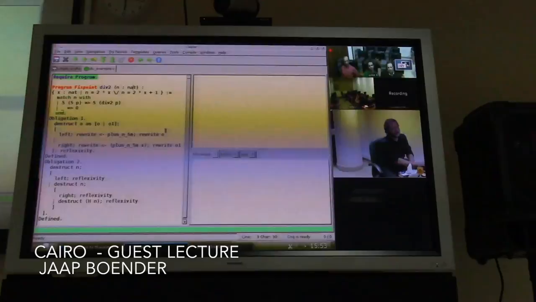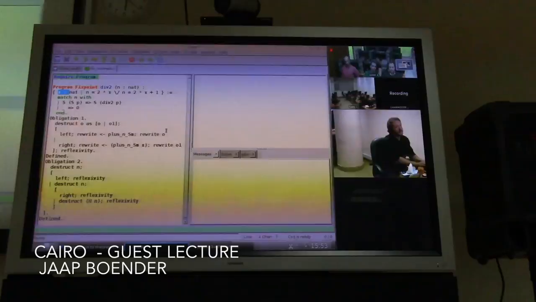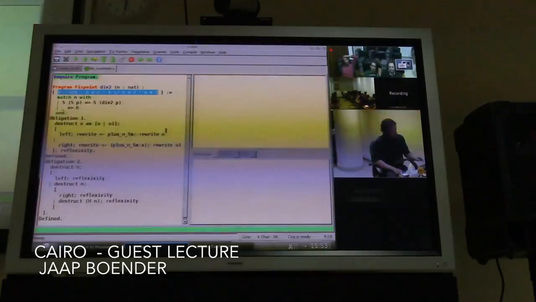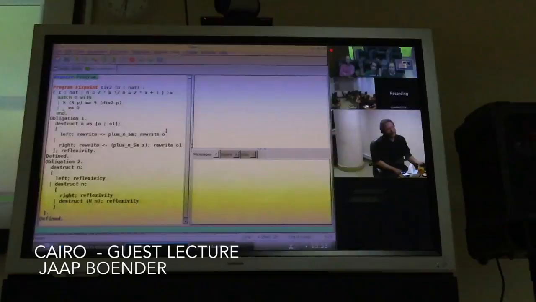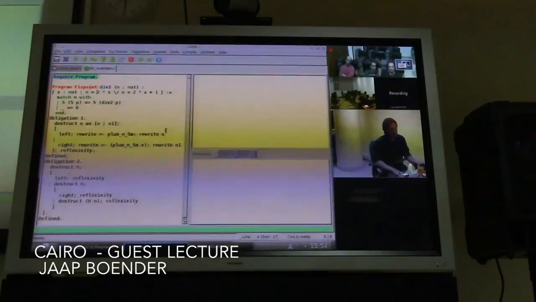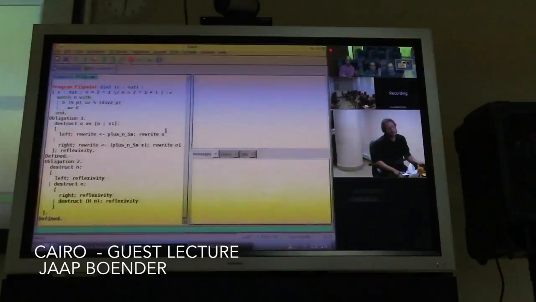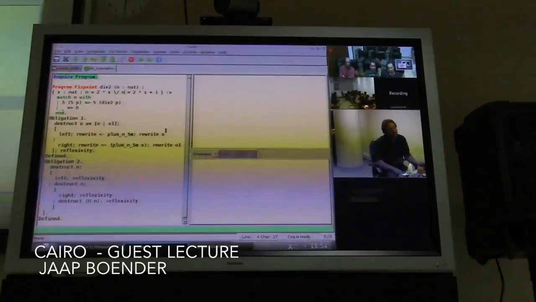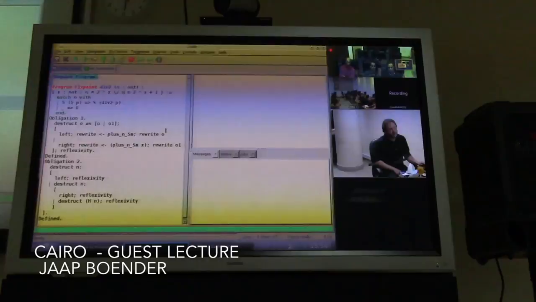I'm attaching a number of properties to my output. I'm saying it outputs a natural number x, and the property here is that either n is 2 times x, so if I multiply my output by 2 I get my input back, or if I multiply my output by 2 and add 1 I get my input. So this is logically, mathematically saying that my output is my input divided by 2.